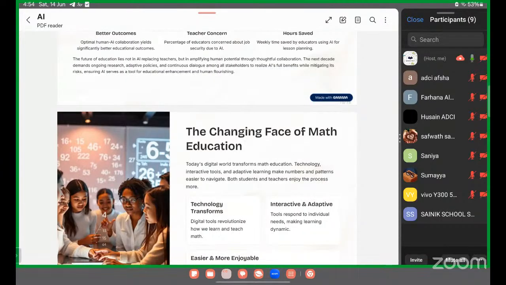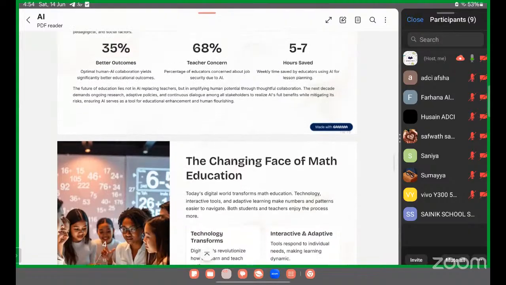How can we change the face of math in education? Today, the digital world transforms math education. Technology, interactive tools, and adaptive learning make numbers and patterns easier to navigate. In mathematics, number and pattern recognition is very important. Both students and teachers enjoy the process more. So technology transforms this, and digital tools revolutionize how we learn and teach math.